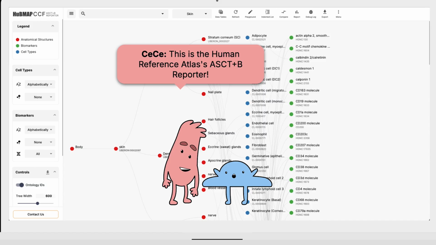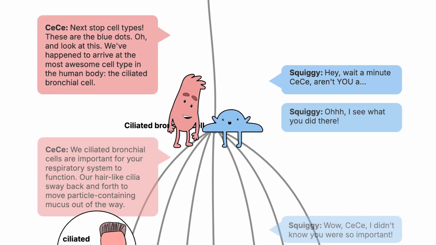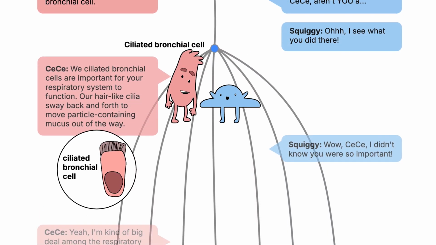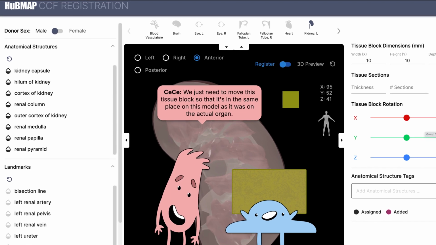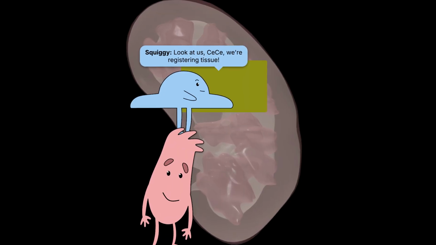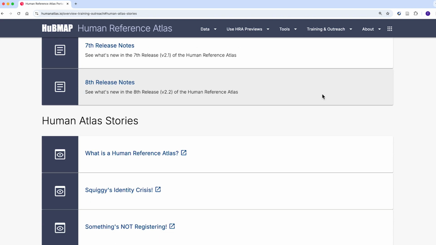In their first appearance, they use the HRA ASCT+B reporter to solve Squiggy's identity crisis. And in their second adventure, they learn the importance of carefully registering tissue data with the Registration User Interface. All of the scrollytelling features so far mentioned can be found on the HRA website.